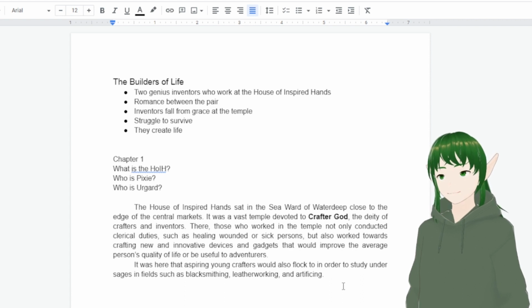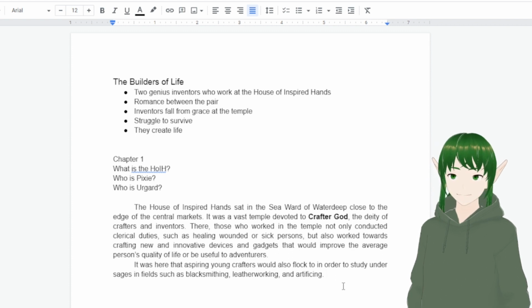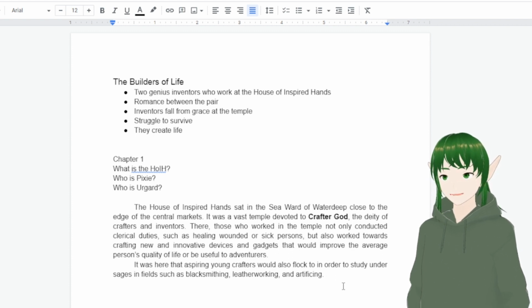If you're making magical items, basically, that's what artificing is.